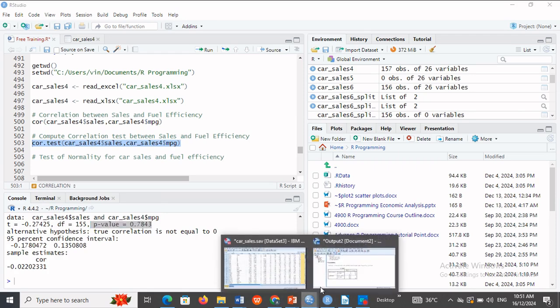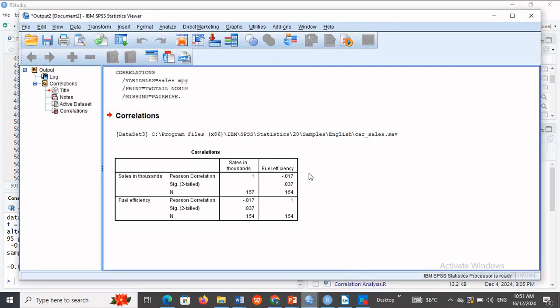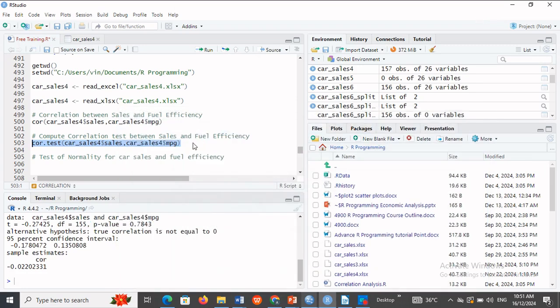In SPSS, we concluded that the correlation between the fuel efficiency and the sales of car is not significant. In other words, the car design engineers shouldn't focus on the fuel efficiency of a car while manufacturing, because sales does not depend on the fuel efficiency of a car. Customers don't look at the fuel efficiency of a car when making their decision about the type of car to buy.